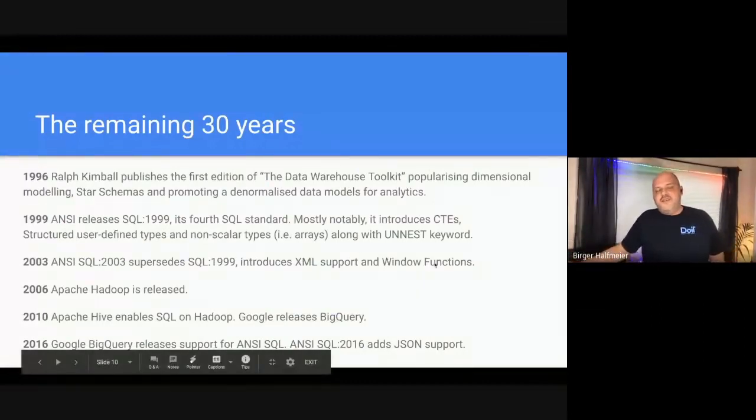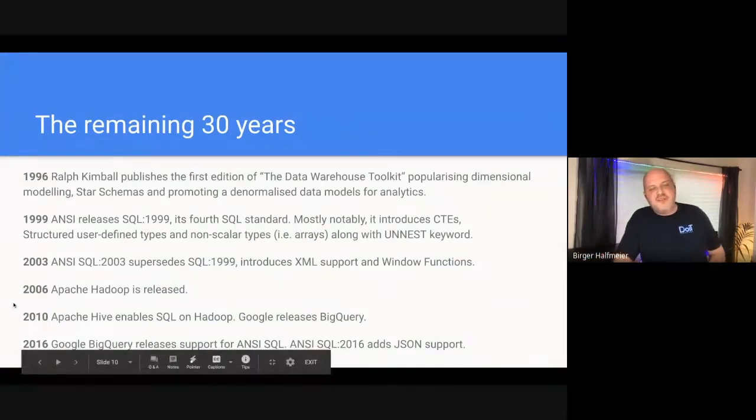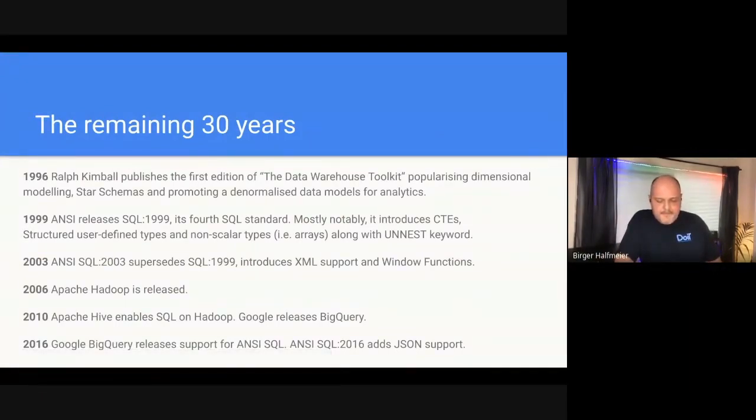And another feature which is used on a daily basis in SQL now, window functions, were introduced at the same time. We're almost done with the history. Sorry, 2006, Apache Hadoop was released. I don't want to say too much about Hadoop, but I guess the promise was you can just sort of dump anything on your Hadoop cluster and then extract meaning from it later.